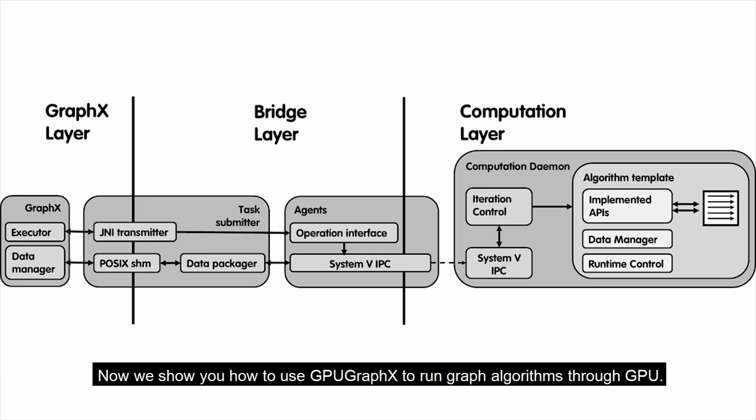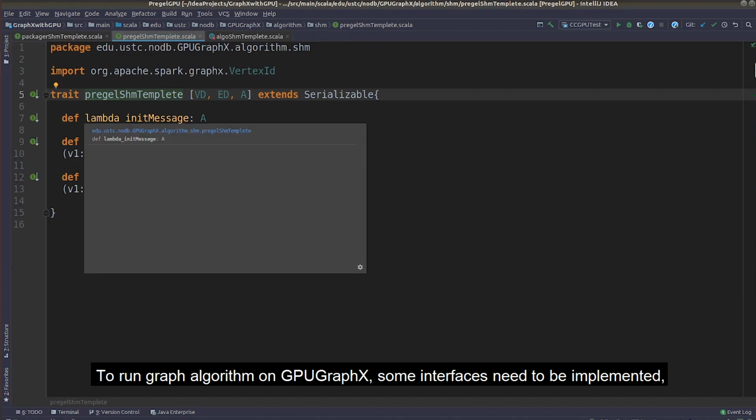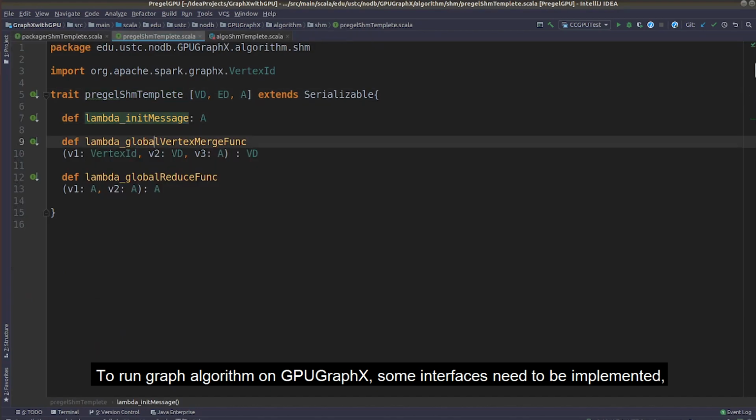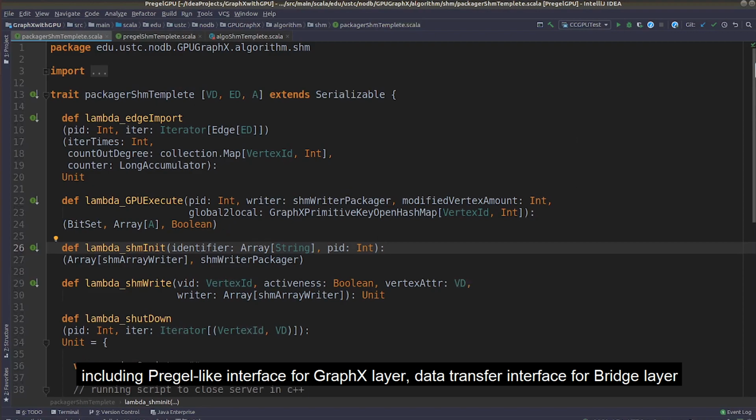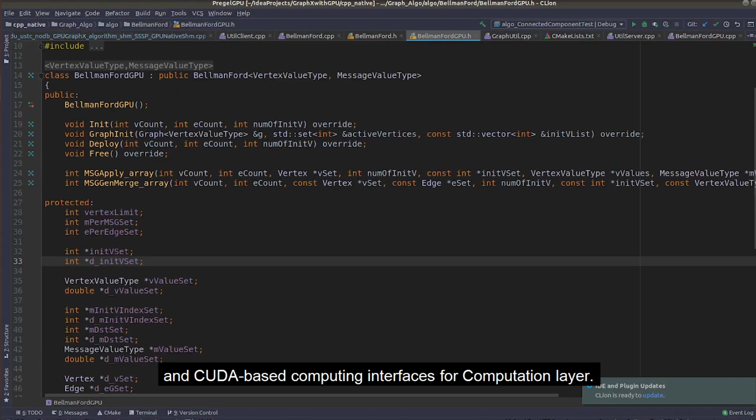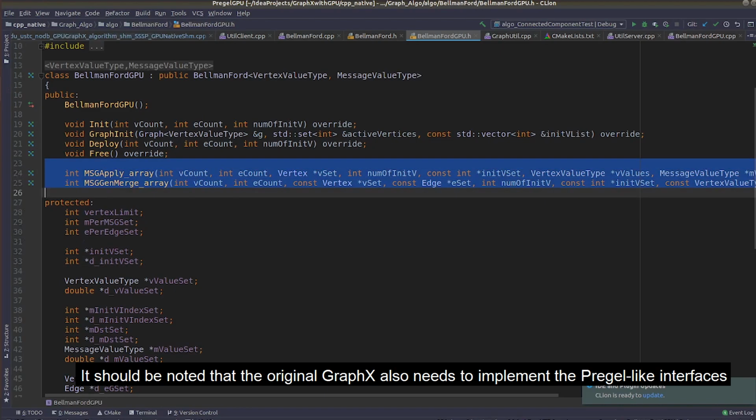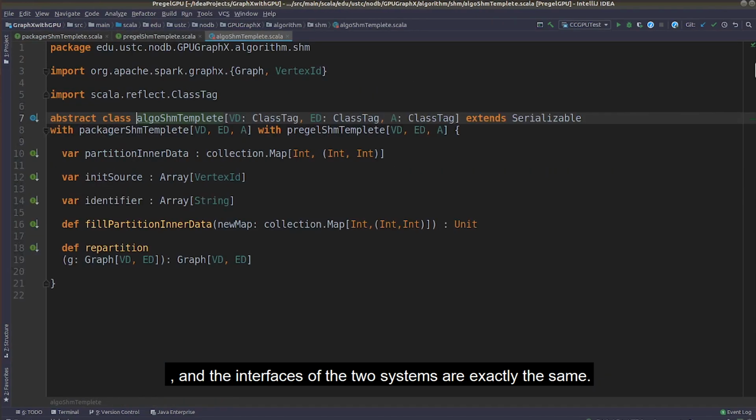Now we show you how to use GPUGraphX to run graph algorithms through GPU. To run graph algorithm on GPUGraphX, some interfaces need to be implemented, including Pregel-like interface for GraphX layer, data transfer interface for bridge layer and CUDA-based computing interfaces for computation layer. It should be noted that the original GraphX also needs to implement the Pregel-like interfaces, and the interfaces of the two systems are exactly the same.